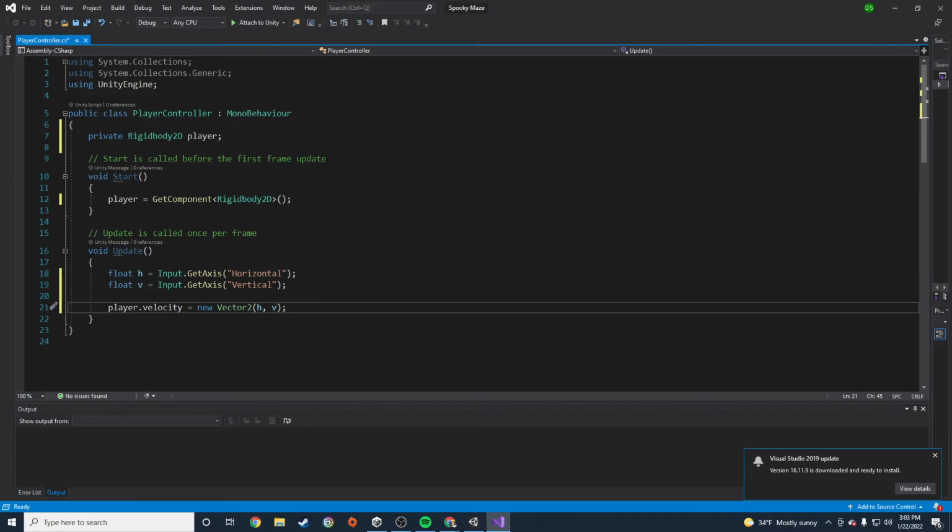Now this is a pretty rudimentary movement script. If I were to attach this to Unity and start playing it, everything would work properly. Matter of fact, let's go ahead and do that.